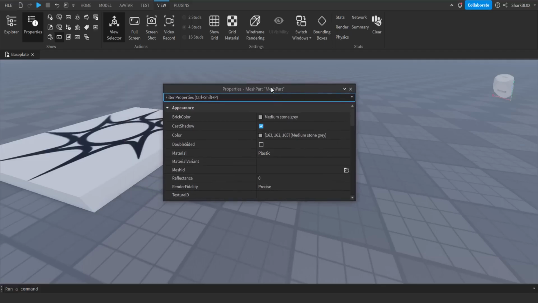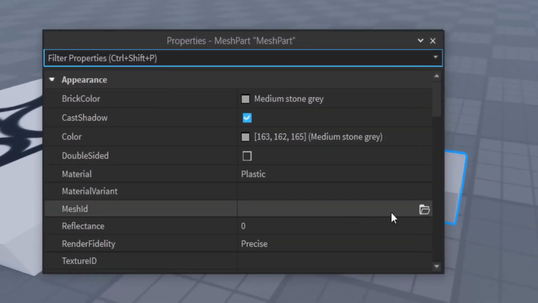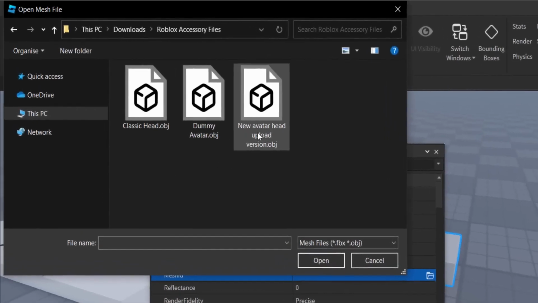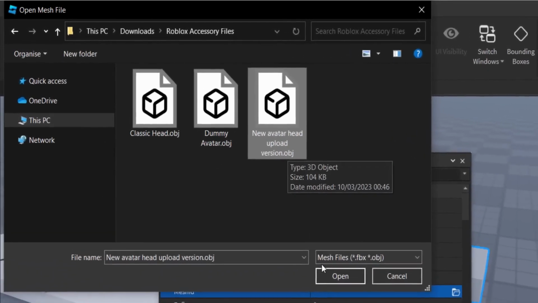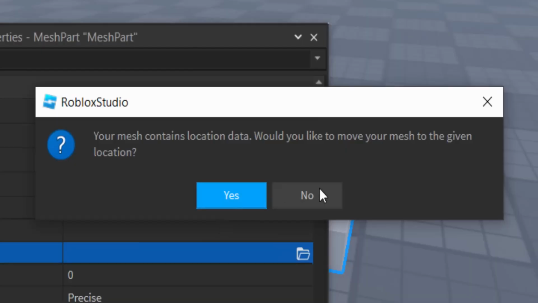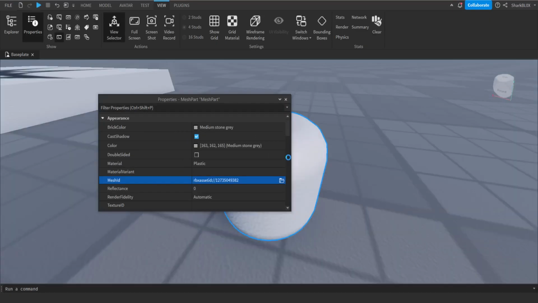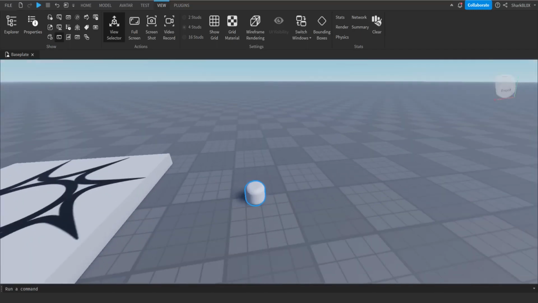And what we need to do, guys, is go and find our mesh ID. So we're going to click on this little folder icon. And yep, you guys guessed it, we need our new avatar head, the updated version. So let's go and open this. We are going to do no because I don't think that matters. Then we're going to wait for it to load. And there you go, we've got our little avatar head.